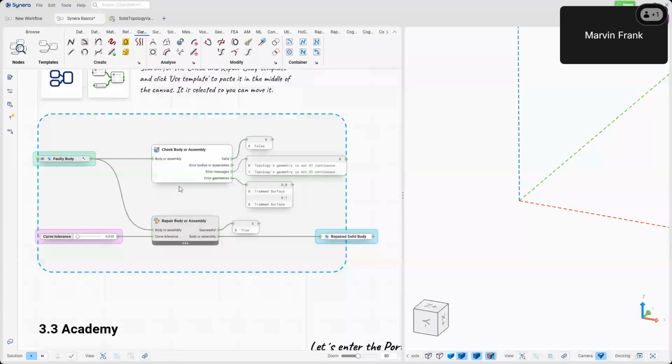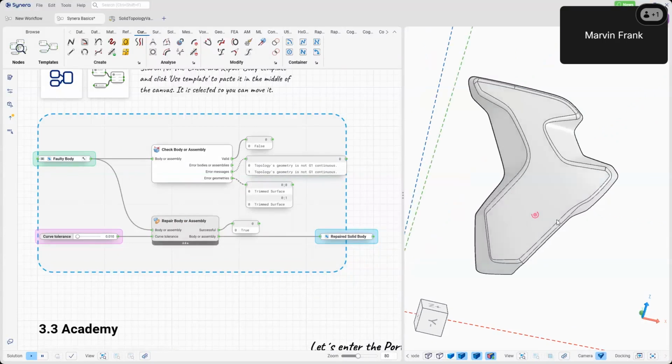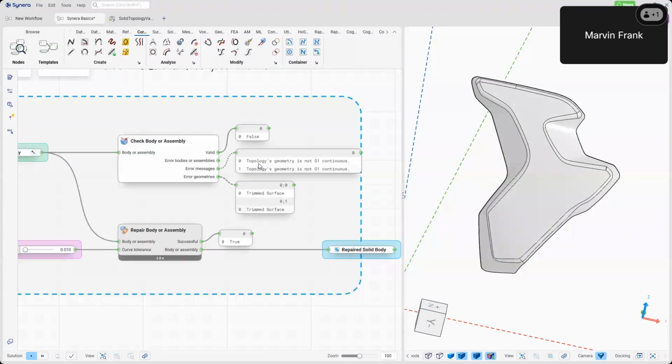In this case here, we have a body that is faulty. This one, a radiator cover from a motorcycle. Check body. Yeah, there's some problematic surfaces here, and then I use this repair body and assembly node to basically heal that body, fix that, and got the repaired body out of it.